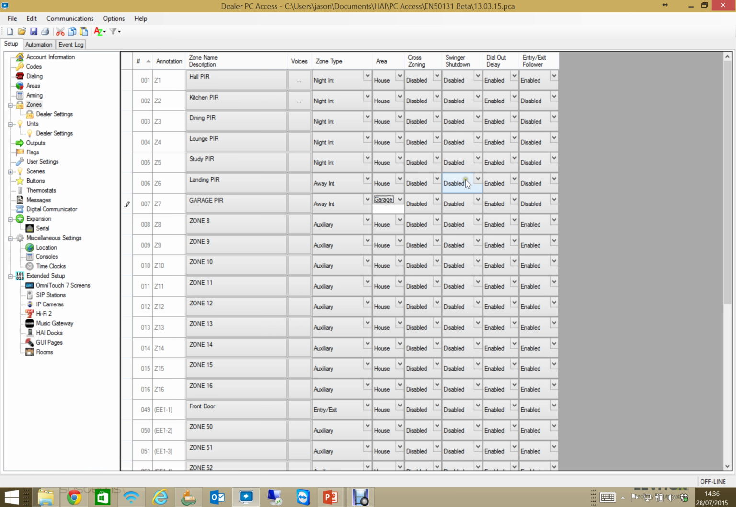Swinger shutdown is disabled by default. This is where you can set it if a PIR or a zone keeps tripping the alarm over and over again, it can be shut down automatically to avoid false call-outs. The swinger shutdown name has maybe come from a window swinging in the wind, so you can shut down that zone automatically.